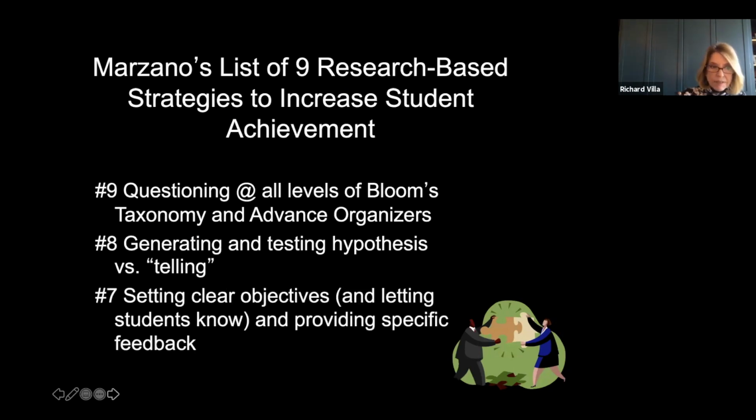Setting clear objectives, letting students know the objectives, and providing specific descriptive feedback along the way. Why? So that we achieve mastery learning rather than mystery learning. And objectives not only should be posted and referenced, but students should also be asked to self-assess their own progress toward the objectives, that student agency. And they also should be asked to provide their own evidence related to the criteria for success for mastery of those objectives. Number 6.